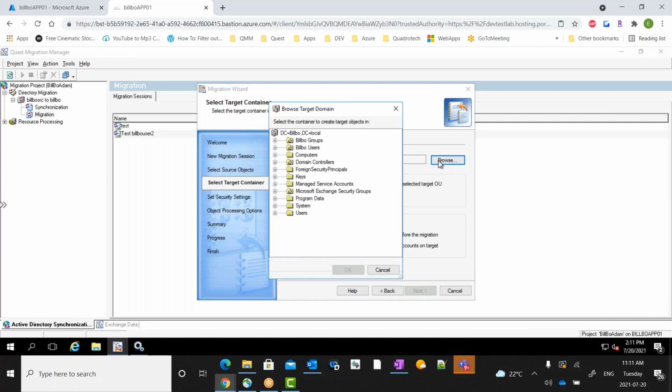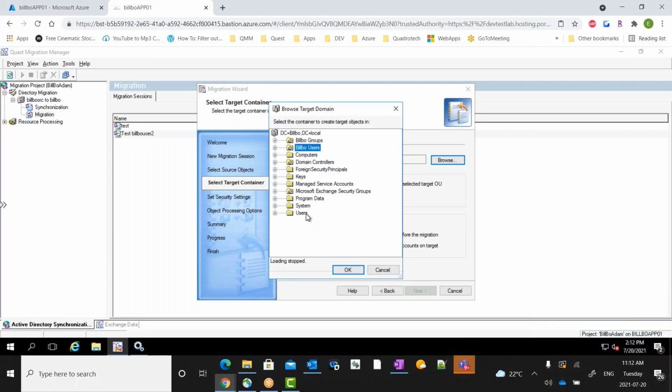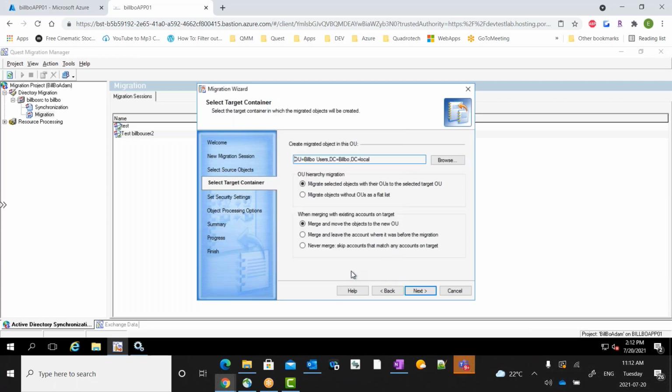All right, so now I'm going to browse to the target, and this is my target side. Where do I want to put those users? I'm just going to dump them in my users OU, but you can put them wherever you want. Currently, it only lets you select the OU where you want them to go. It's not going to show you anything more than that because there's no need to. So I'm just going to put them back into Bilbo users. Now there's nothing in this directory over there to my knowledge yet.